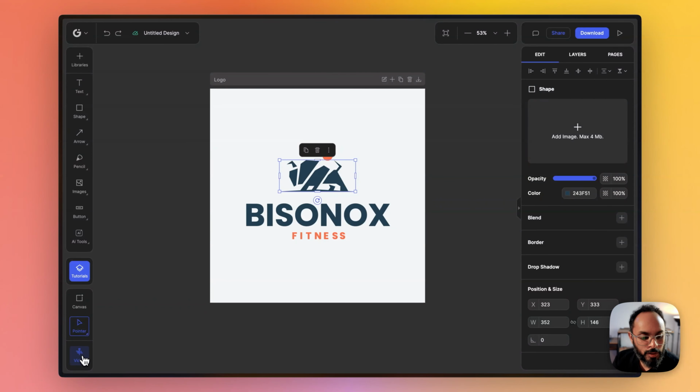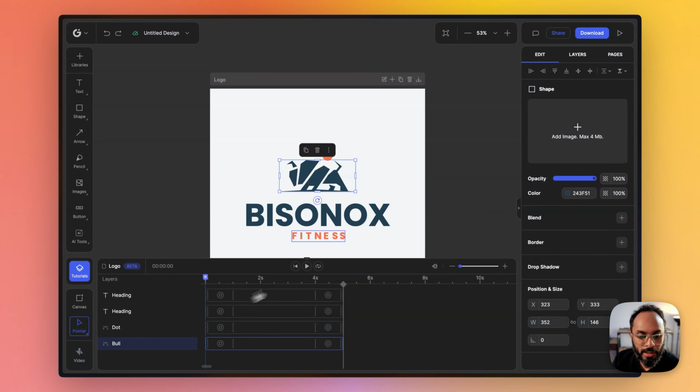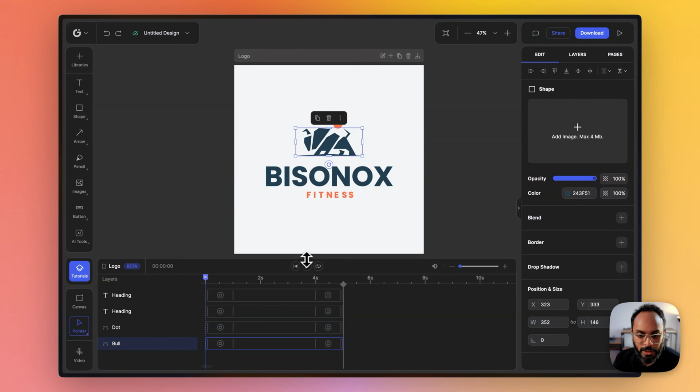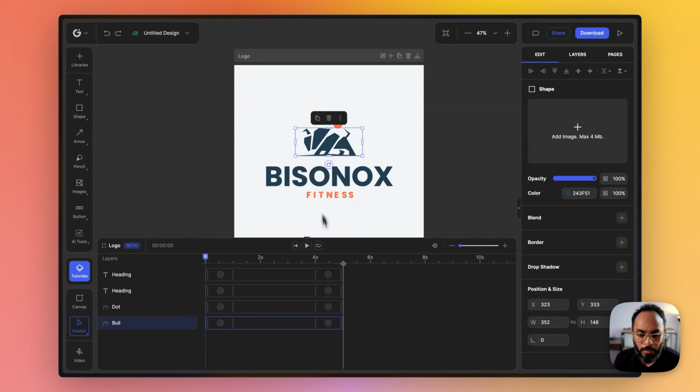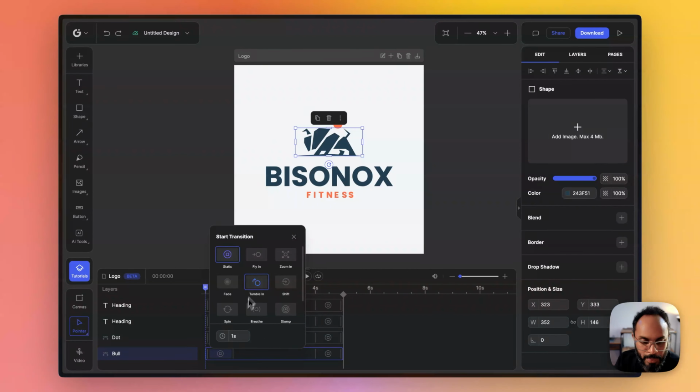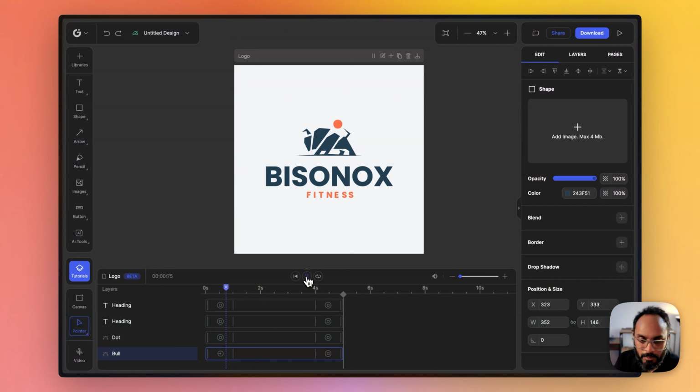We'll head over to the bottom left and click video to open up the video timeline editor. You can actually drag the timeline editor to scale it up or shorten it depending on your needs. Let's go ahead and give the bull icon an entry transition by clicking right over here within the timeline editor, and we'll choose a shift. And for this example, I'm going to make it shift from the right. We'll go ahead and click play.